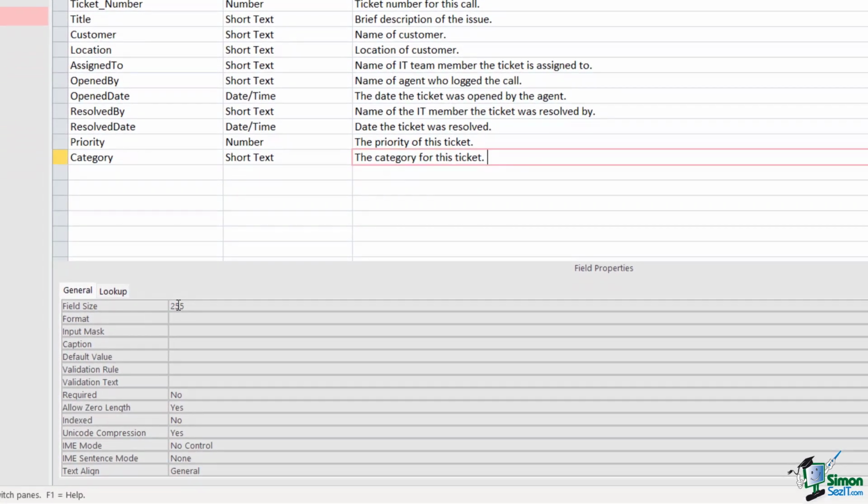So the field size, I don't want 255 characters. Let's keep that at 30. Is it required? Yes. Are we allowing 0 length? No, we're not. Is it going to be indexed? Yes, we might want to search by the category.